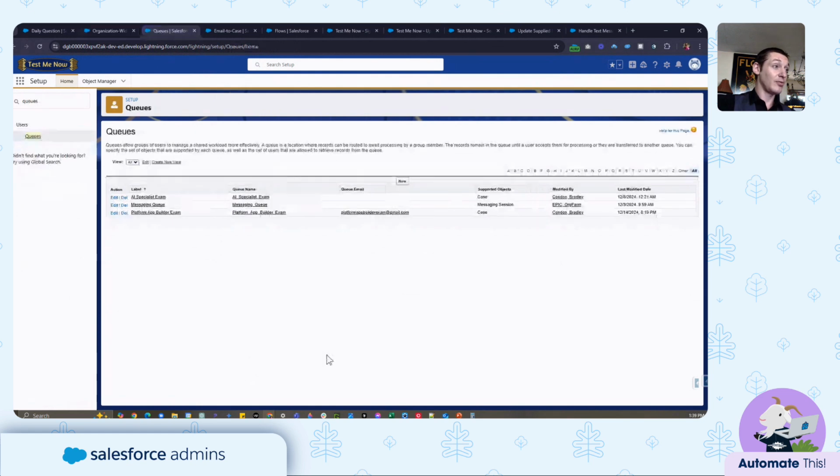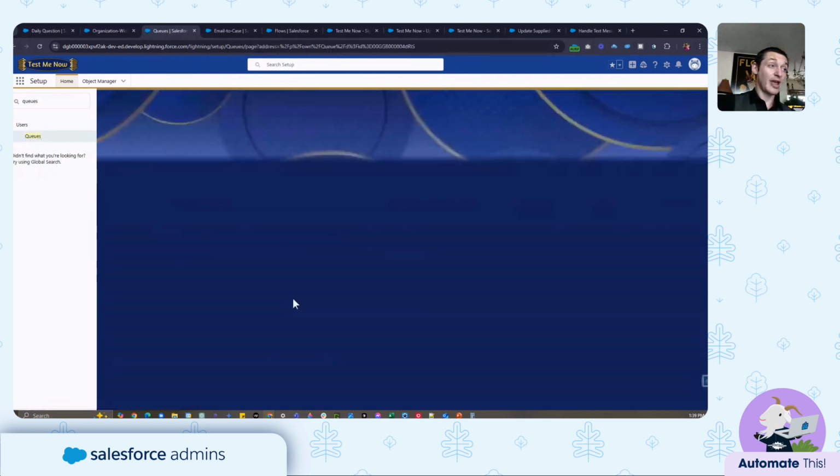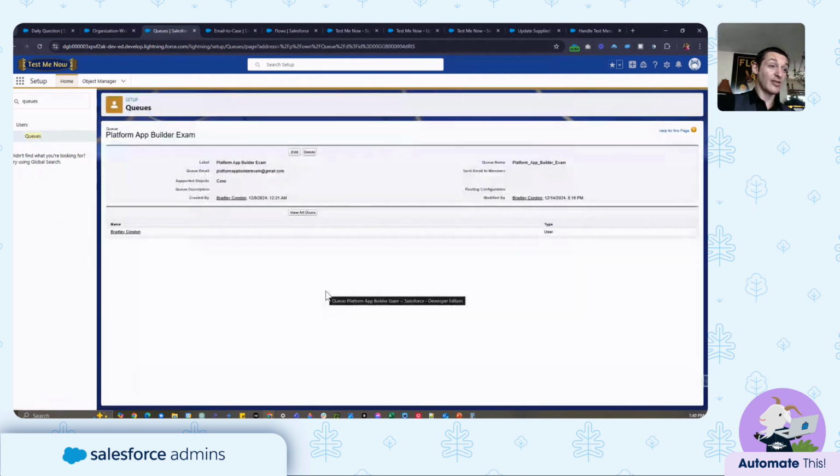So then we have our queues. Like I said, you have one for each exam. And for those, you're just going to go ahead and set up a queue. Case is going to be the only object in it. It's going to be cases. And then you have your users in it. And you want to make sure the queue email is the same email as the org-wide email address.